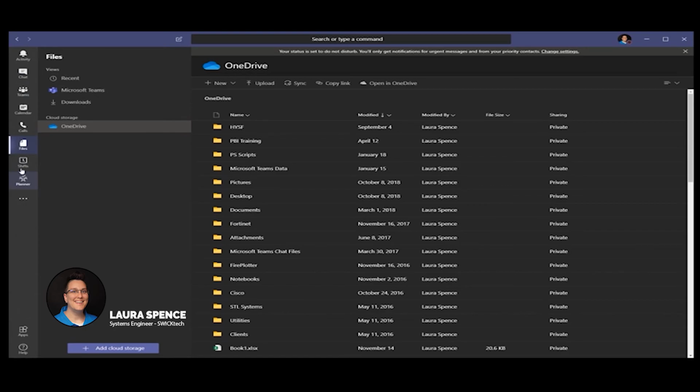Your icons here on the left may look slightly different depending on what your administrator has configured. So here at SWICKtech, we use Shifts. We're field staff, we're very mobile, and Shifts allows us to have our schedules readily available on our mobile devices and directly here within Teams. So we've set Shifts as a priority icon or app that we can always view. Same with Planner as well.